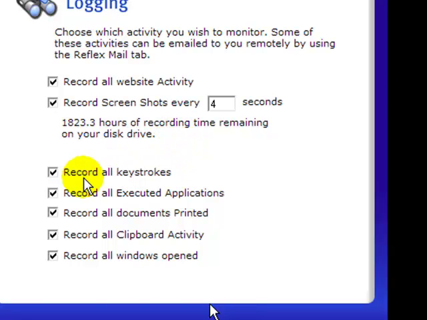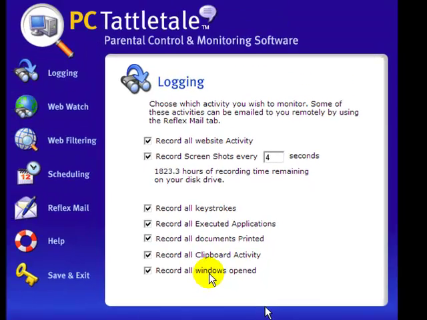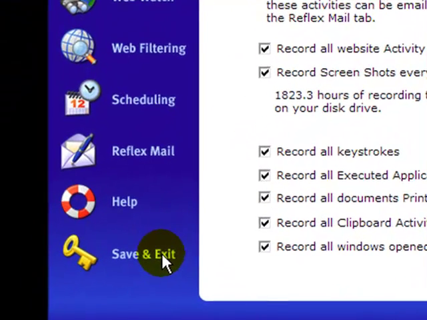It also records every keystroke, anything that your child types, including passwords, that gets recorded. Any applications, software, games that your child uses, that gets recorded. Anything that your child downloads in the form of documents or anything that he prints or types, that gets recorded. Anything that he copies and pastes, that gets recorded, and it records any windows that are open. Any web windows, application windows, all of that gets recorded. So I leave them all checked and then click Save and Exit.